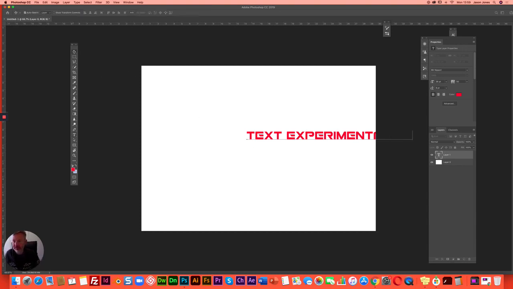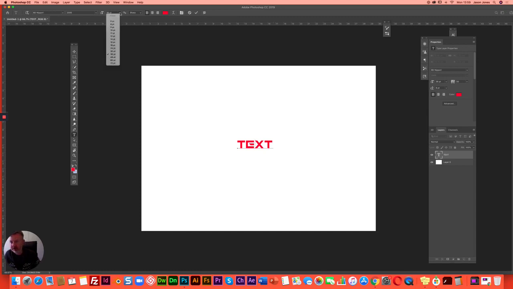So that's text experimentation. Okay. Actually, I'm going to reduce that slightly. Let's just go with text. So there's my text. I'm going to enlarge it. So let's go back to text, highlight it, and you can see the type tools are here. So I just want to increase that text to there. I might make it even bigger.